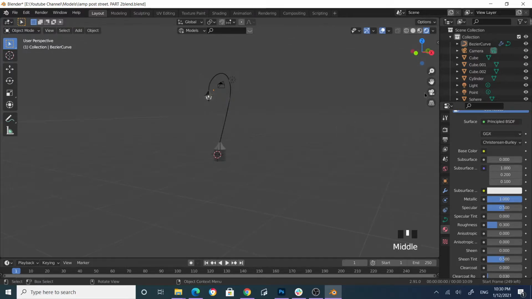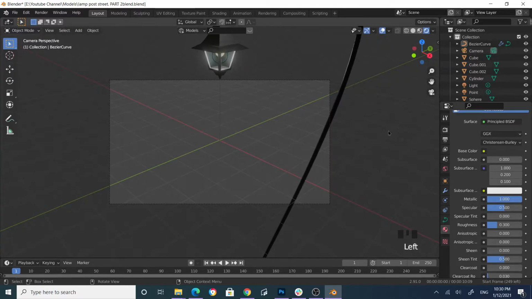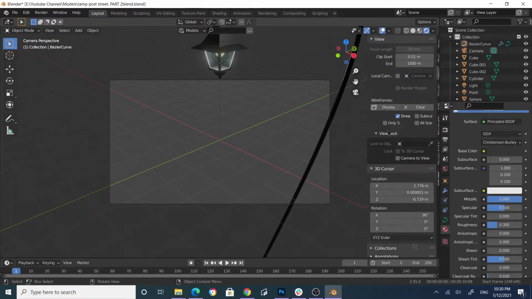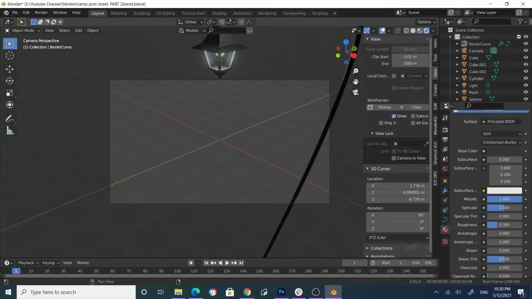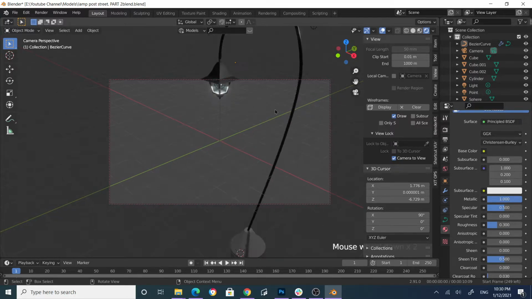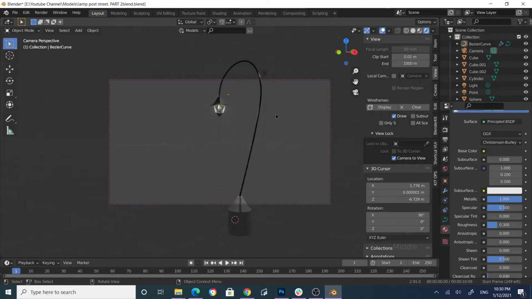Alright, so let's see through the camera, and then I need to adjust the camera. Press N and then select view and put a tick in front of lock camera to view, whatever the thing it says. And now let's adjust our scene.